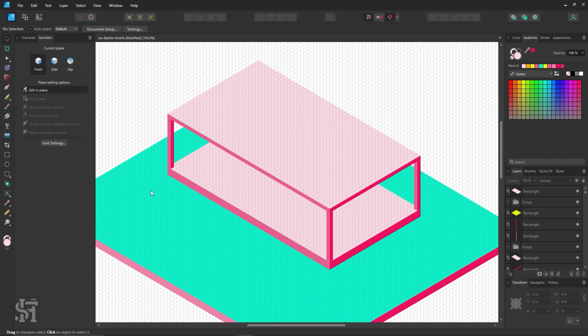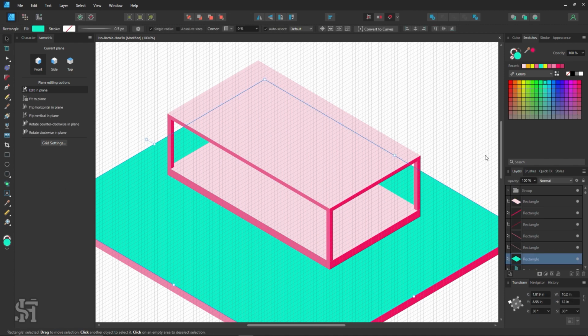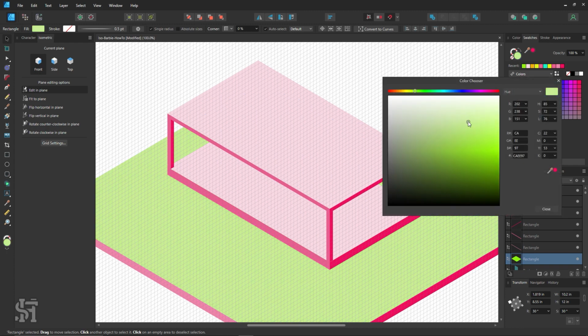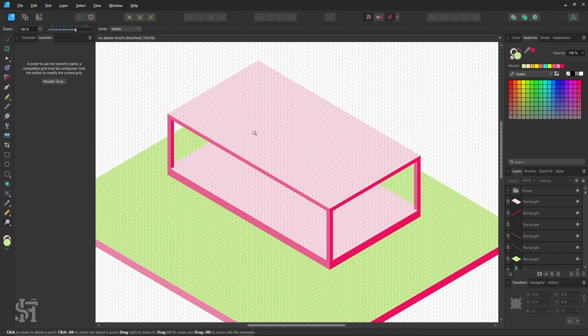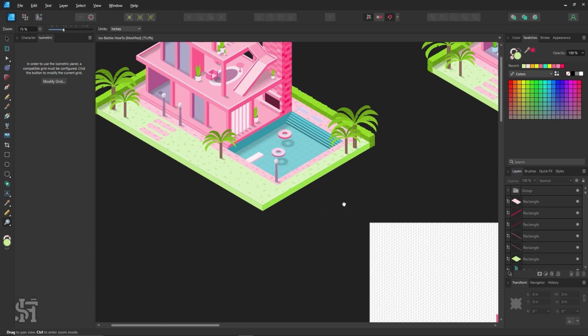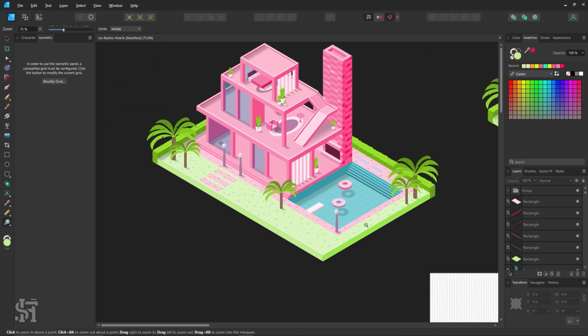And what are we going to do on here? We could do some grassy colors. Oh, that's so bright, man. That is very bright. Let's make it a bit more pastel. Okay. So now we have our tiny little building. Obviously not very Dreamhousey, but again, not doing that. We're just showing the basics.